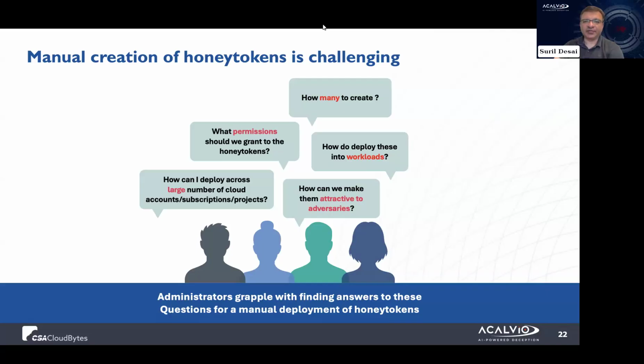Should it be a few identity IAM accounts? Should it be multiple? Should they create a user or should they create a role? Those types of decisions the administrator needs to make. They then also need to figure out what permissions they should grant to these honey tokens. How do you make it attractive to the attacker?